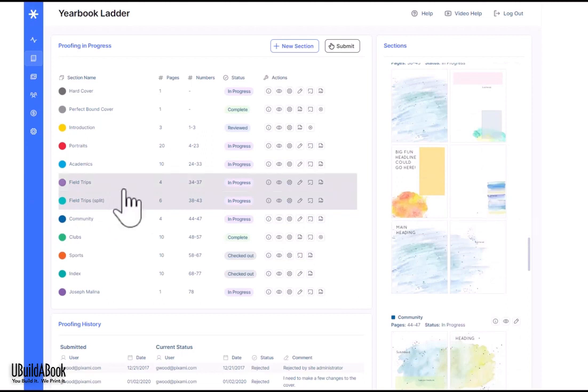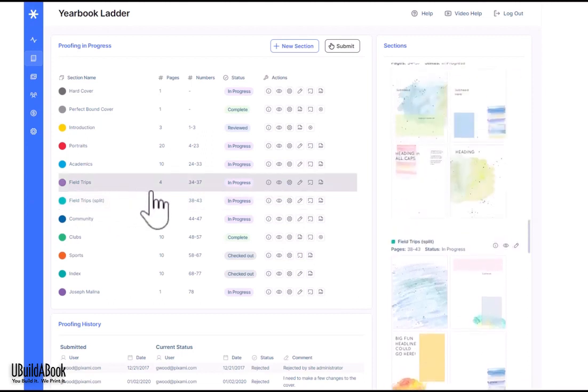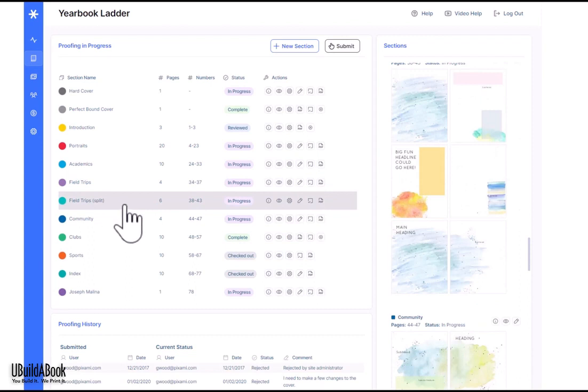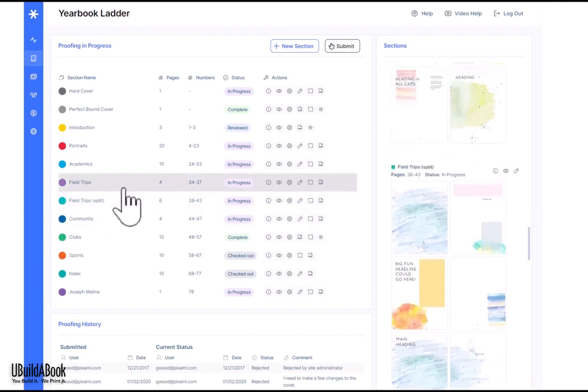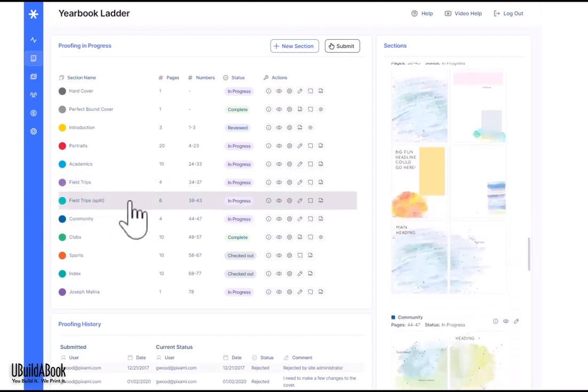Why would you want to do that? Maybe I want to have a field trip section and then maybe a Halloween section after that that's separate. Maybe I want to have two people working on this. So now I can assign this section to one person, this section to another person. Maybe I just didn't need so many pages for field trips and I split it off and I'm going to use it for something else.